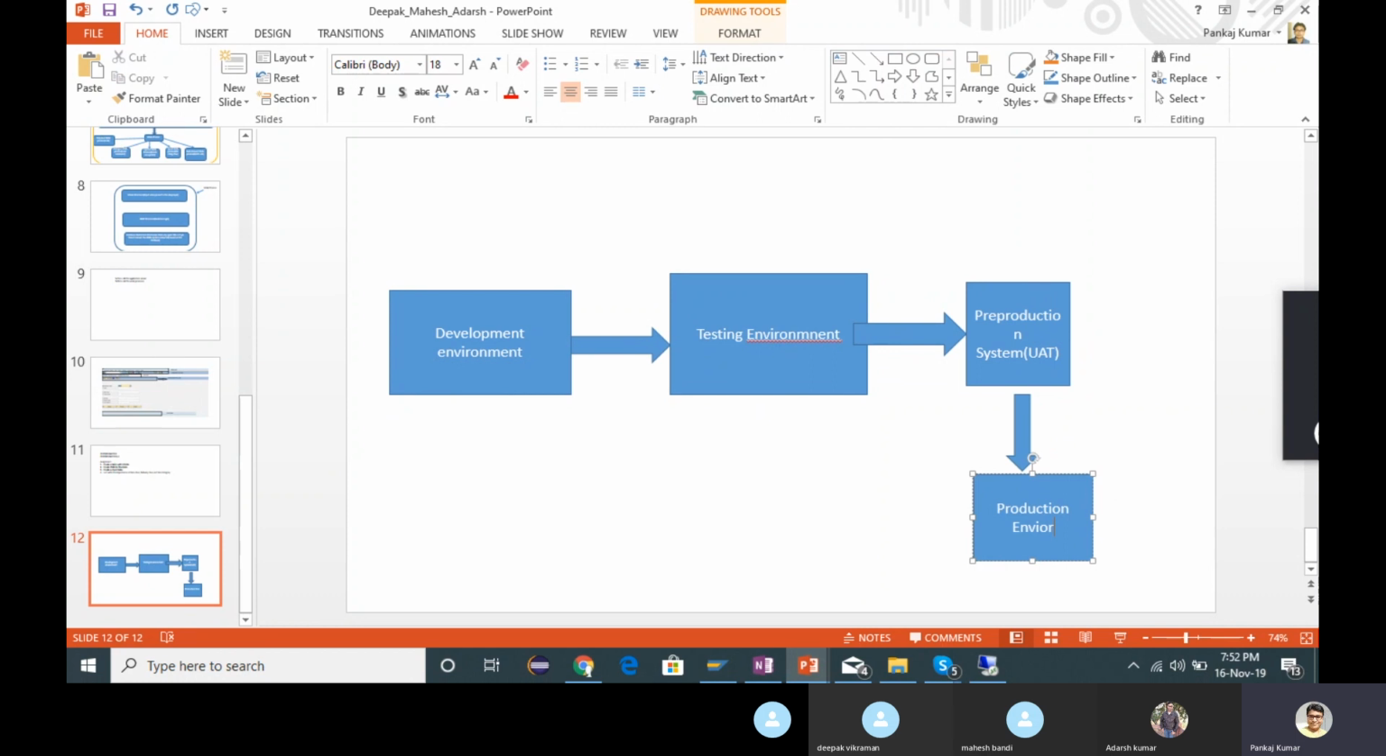Once it goes into the production environment, then it gets live over there and people start using it. So this is the scene. First, the development environment, where unit testing is done. Unit testing means UT. Unit testing is done by the developer who develops the code. They will do the unit testing.